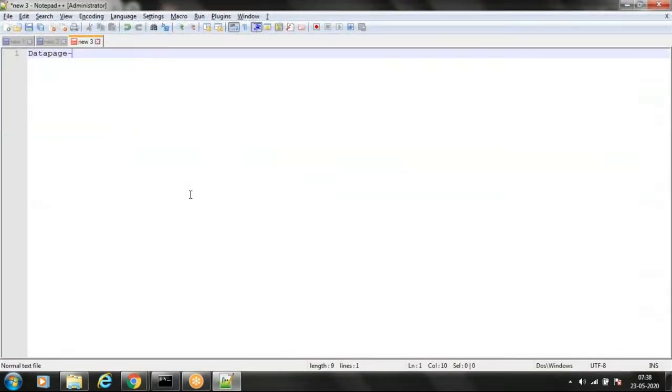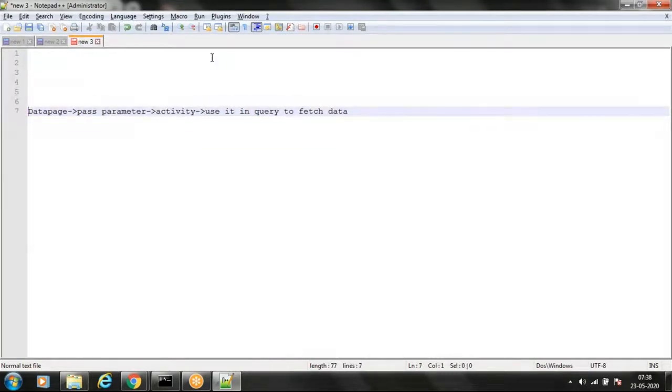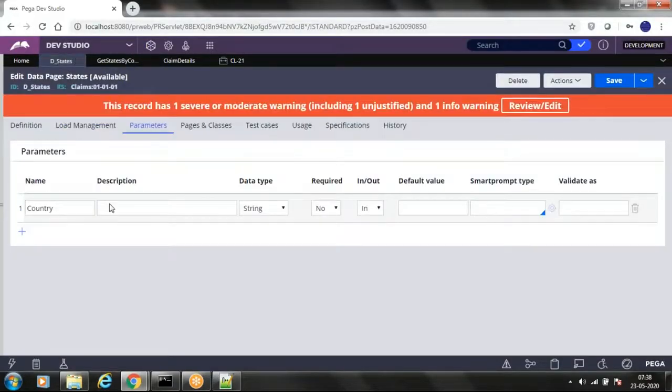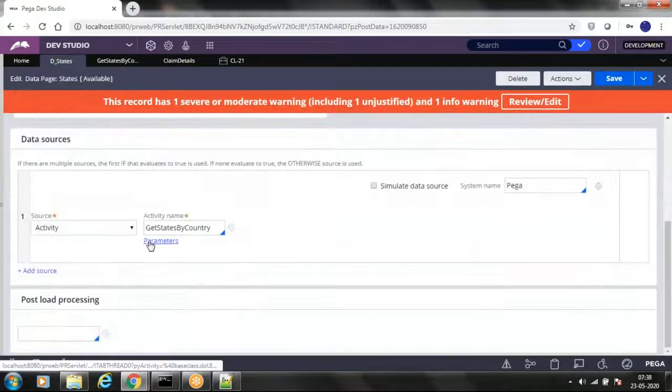So the data page triggers the activity, and from the data page you have to pass the parameter to the activity, and the activity is going to use it in the query to fetch data. So where is this connection passing the parameter? Let's pass it. When you mention the activity here, just save it, make sure you save this, then come back.